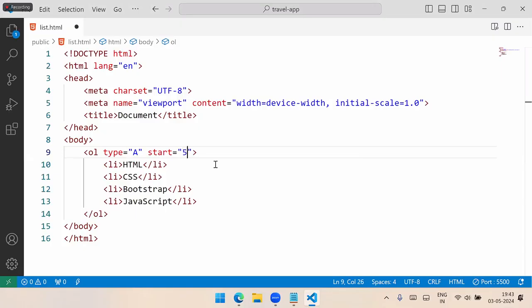It is 5. It is not E. That's what I said, level number. E level number is how much? 5. It uses the level number as 5. That means it will start with level number 5. It will go with that E, F, G, H, like that.